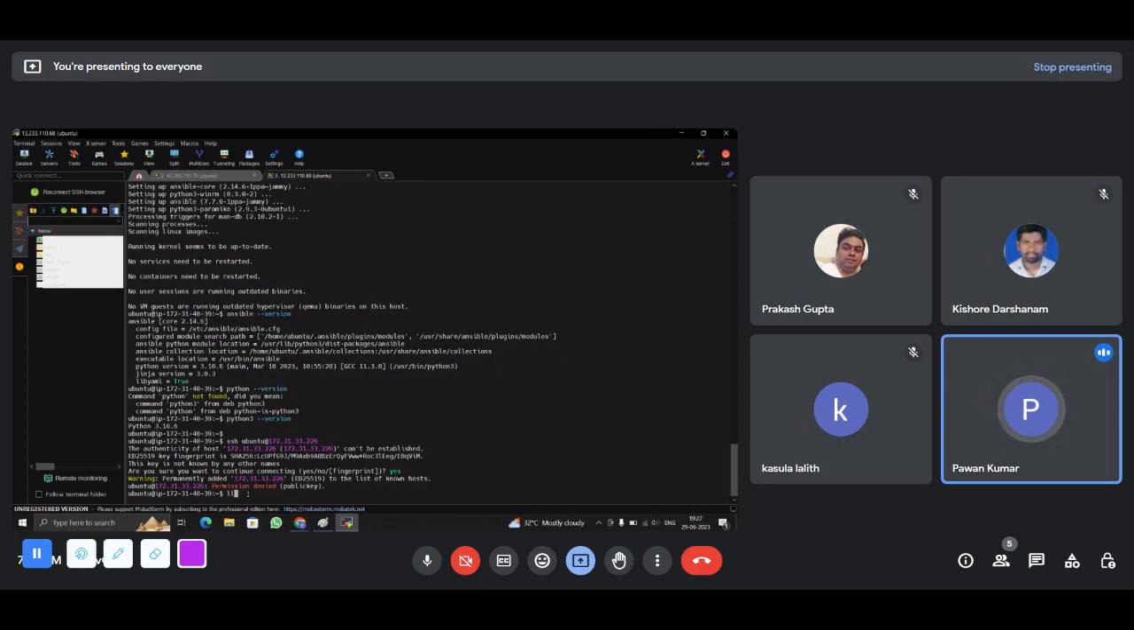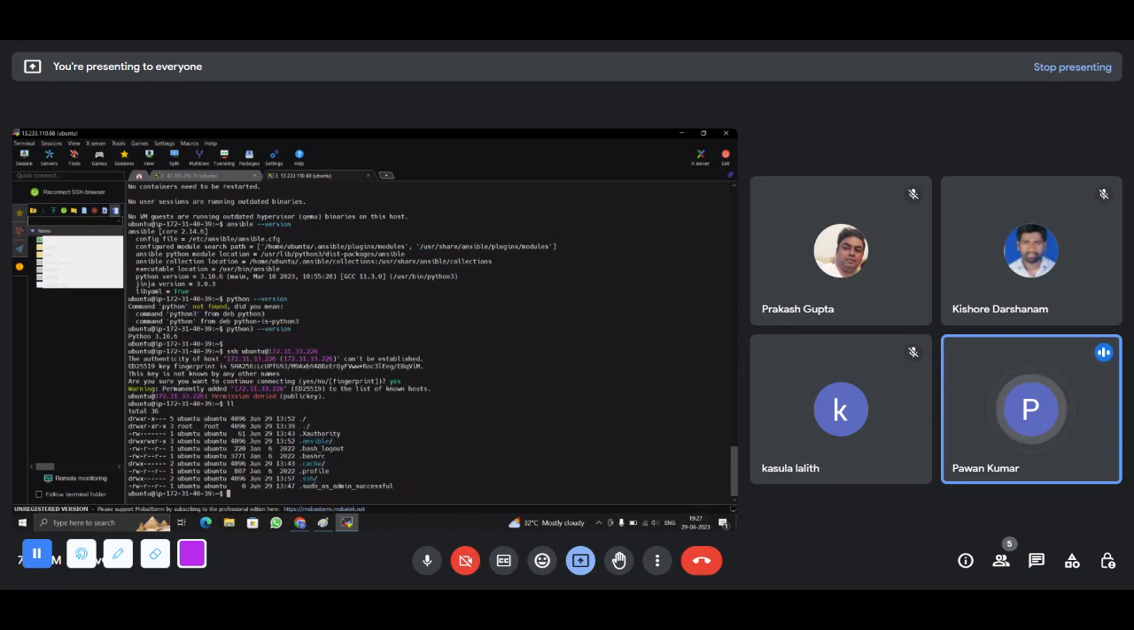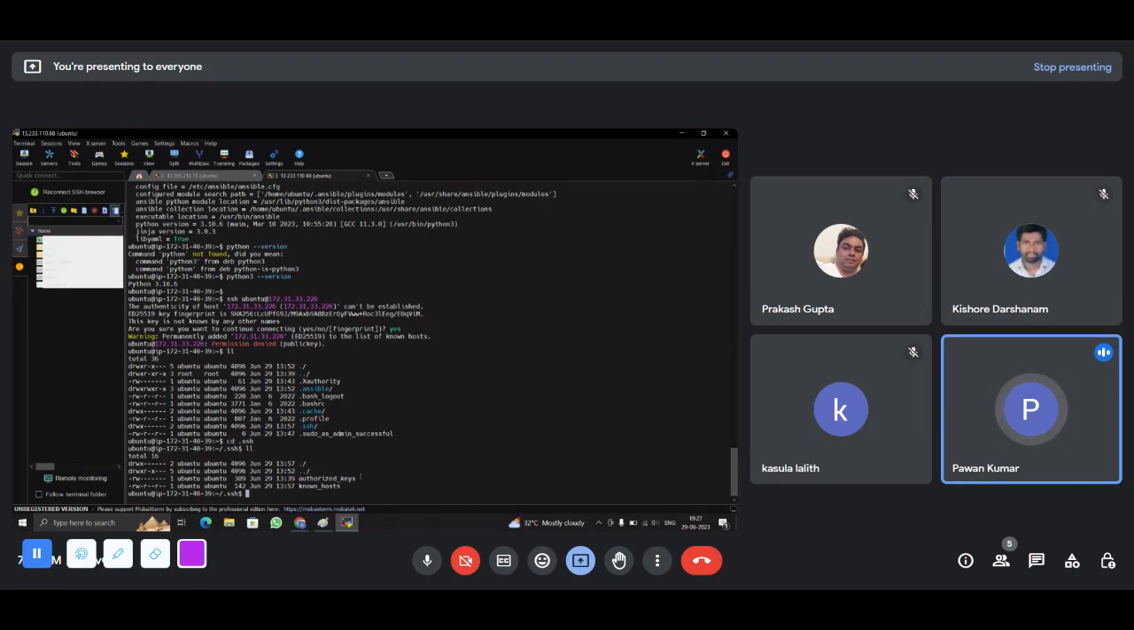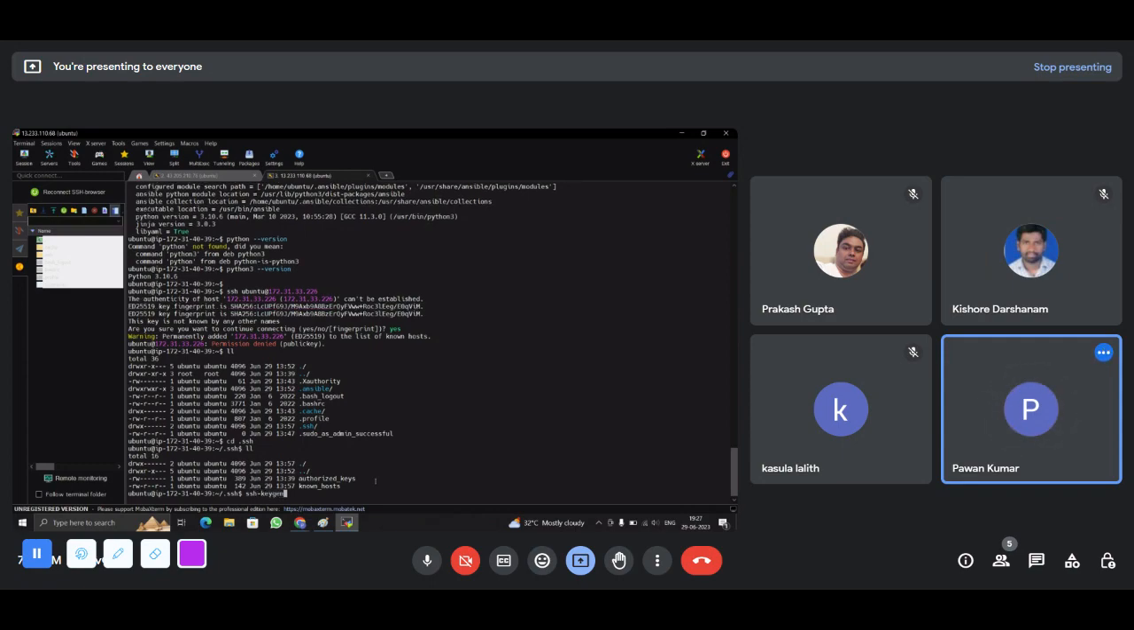So what I need to do, let me check the list here. We need to go into SSH, secure shell. Let me show you people what is in the list here. We have authorized keys and known hosts here. We don't have an RSA key here. So what we need to do is run ssh-keygen, like yesterday. We need to create the key here.